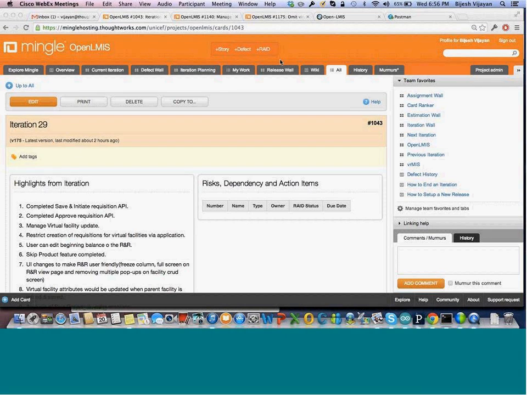So this was quite a good iteration for us, wherein we completed 21 points against the plan of 20 points. The features we have completely done: one is skip product. It has been done end to end.